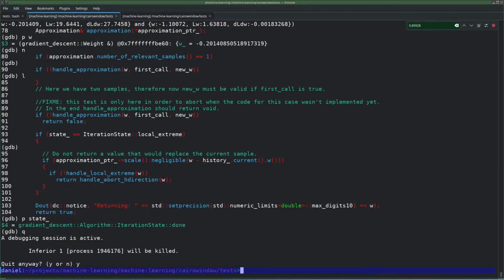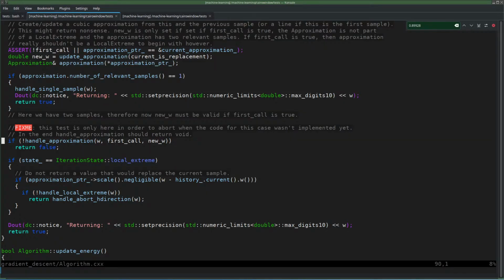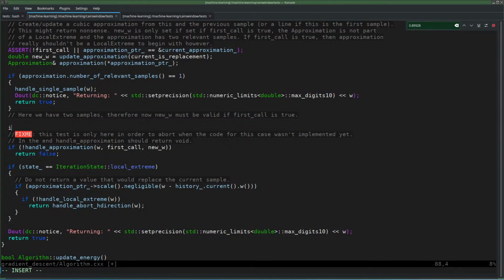Line 90. It's not a state test, is it? If something.